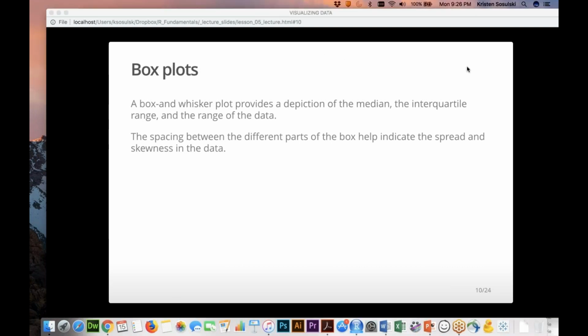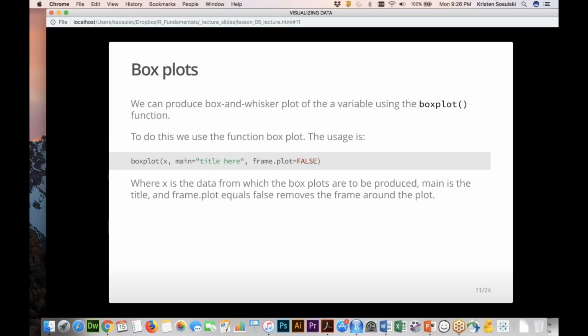And hopefully you got to this point in one of the lessons, but it's a great way to show the median, the range of your data, and also look at the spread. So to create a box plot, the usage is very simple. You use a function called boxplot. This comes from the graphics package, so we don't need to reference that. X is going to be our univariate data, so the column. We can add a main, and we can add frame plot equals false, so we can remove the frame around it. You can do some customization here. And you can also add a parameter called horizontal equals true or false, depending if you want a vertical box plot or a horizontal one.